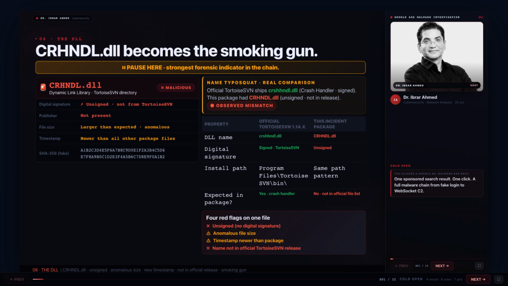Four red flags on one file: unsigned, anomalous size, timestamp newer than the package, name not in any official TortoiseSVN release. Immediate triage: sigcheck.exe on the TortoiseSVN folder. Hash CRHNDL.dll and submit to VirusTotal. Isolate the host. Snapshot memory. Four flags on one file, confirmed malicious until lab analysis says otherwise. This is the moment viewers remember.